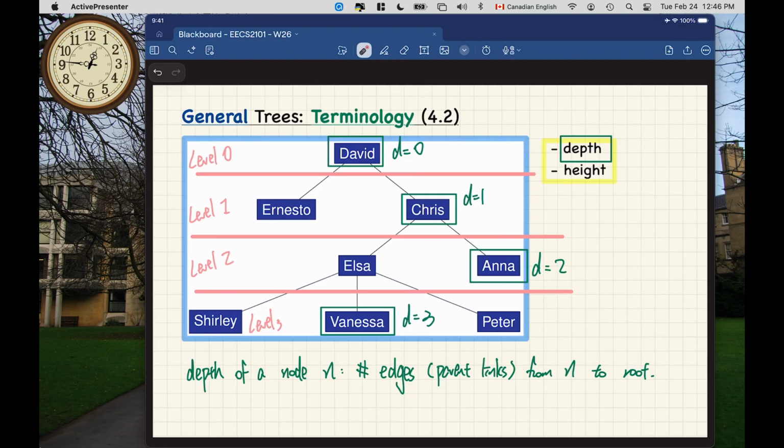Let's now talk about heights. Whenever you talk about heights, it's not about a particular node, it's about a particular tree. Height of a tree. Right? Notice the difference over here. One is about a node, the other one is about a tree. Okay? Different. But it's kind of related.